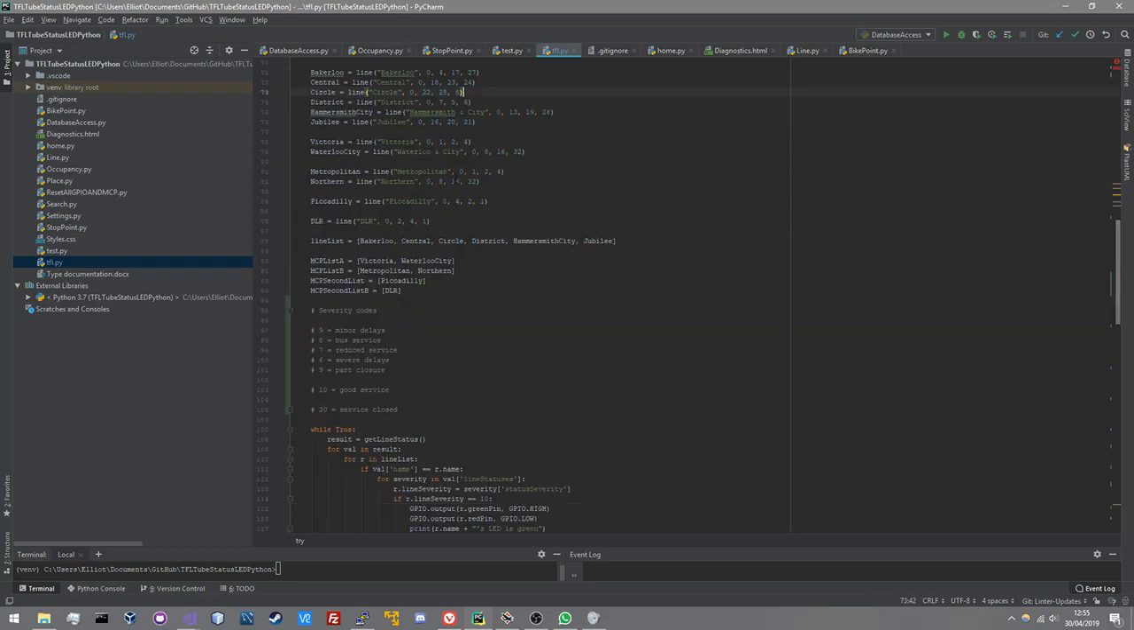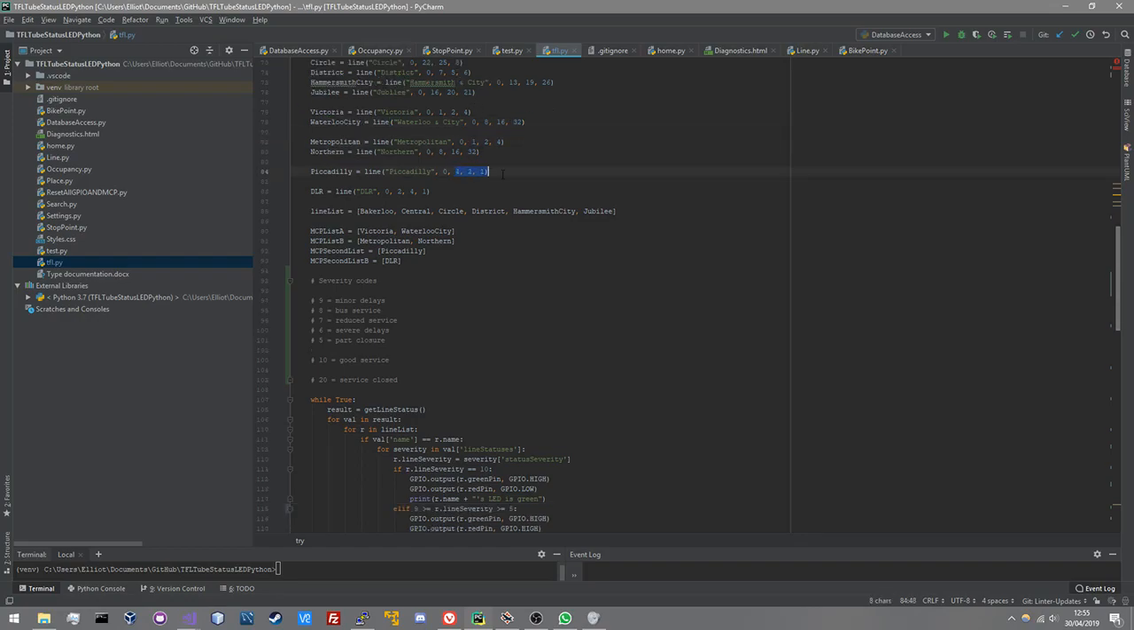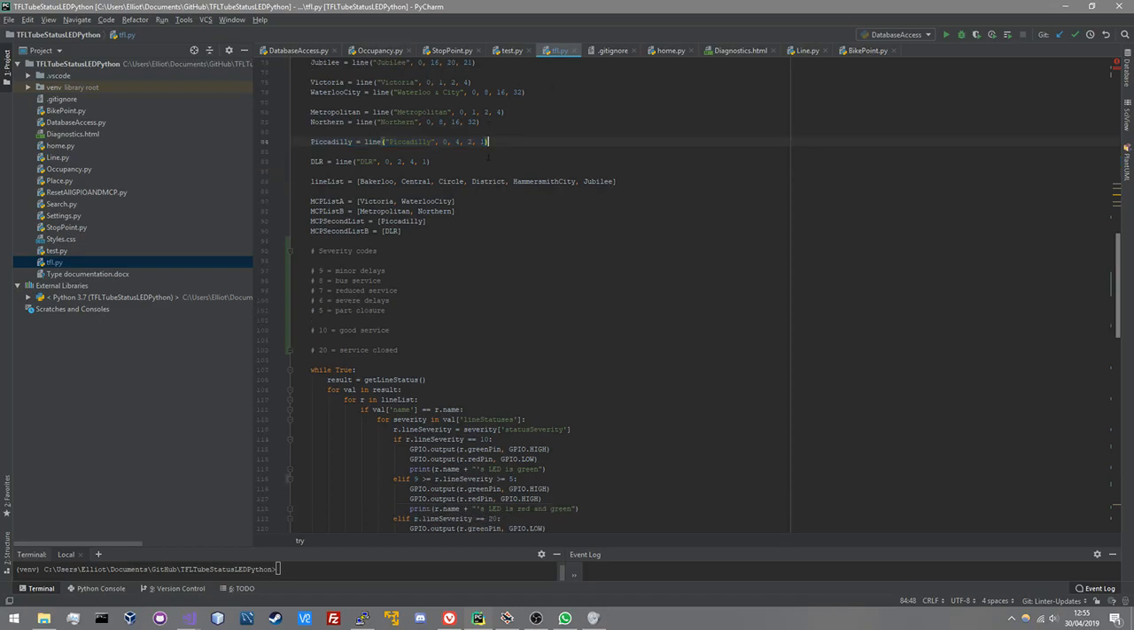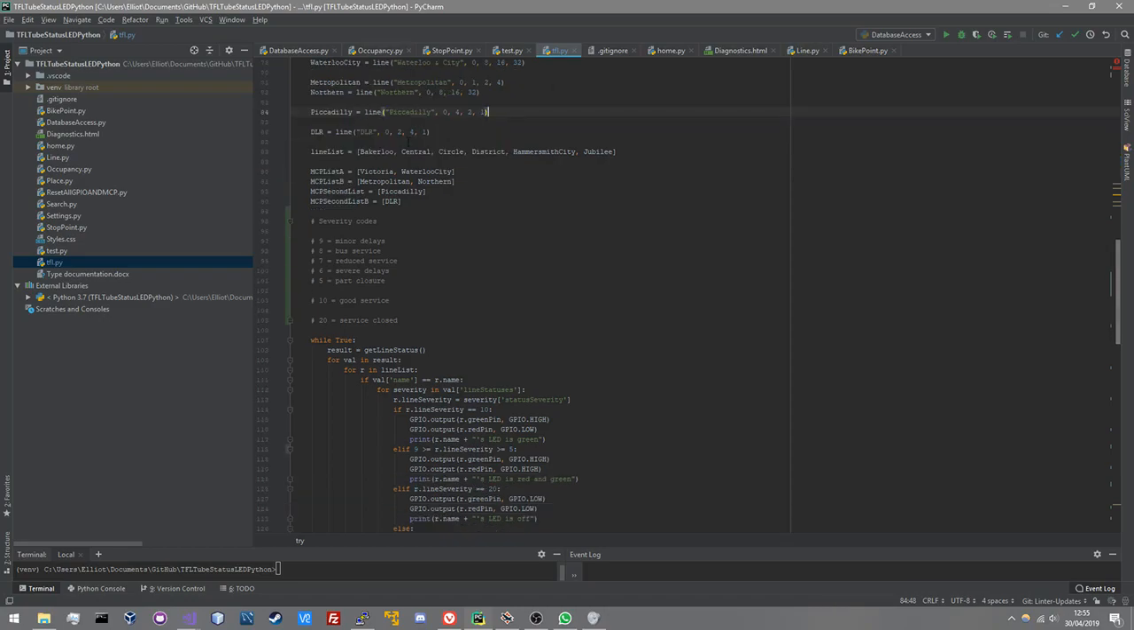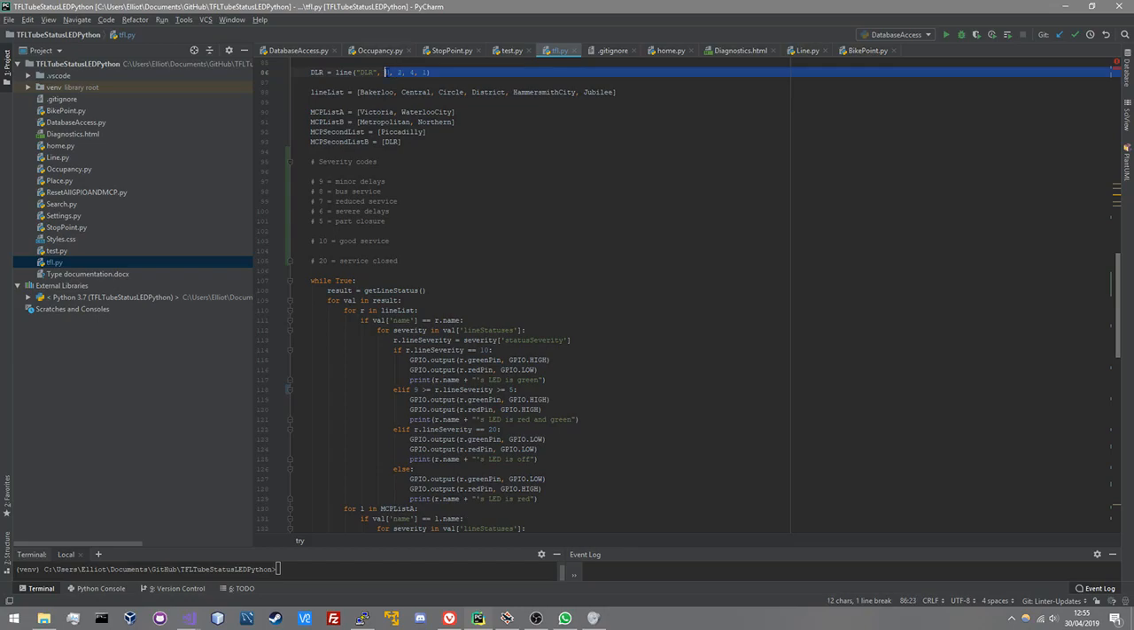And then for the ones that are MCPs, the binary is set, so 1, 2, 4, 8, 16, 32 for red, greens, blues for each of these, and then this one is backwards because of the way it's plugged in. And that one is plugged in a weird order as well.